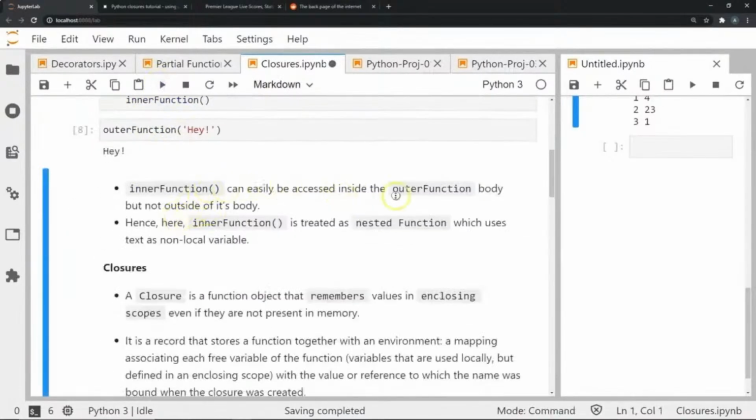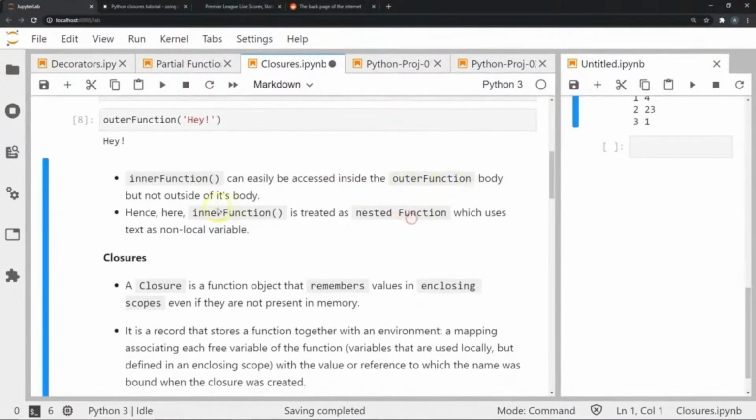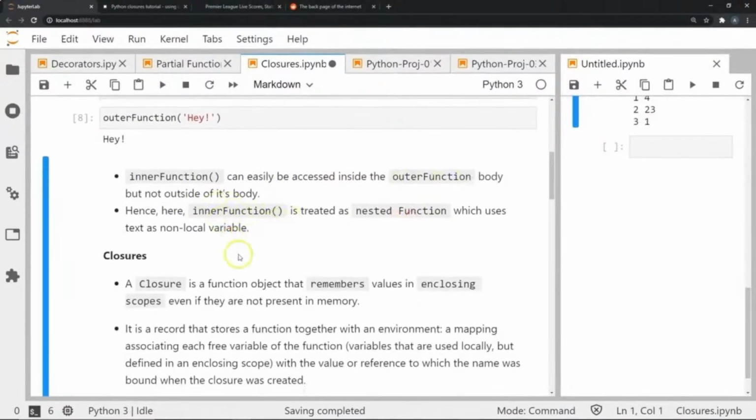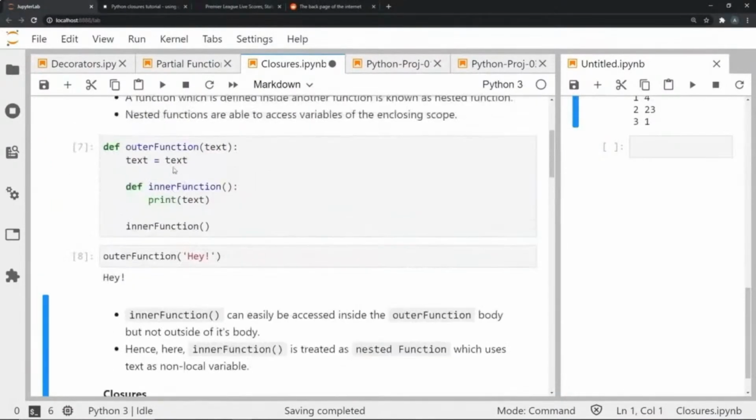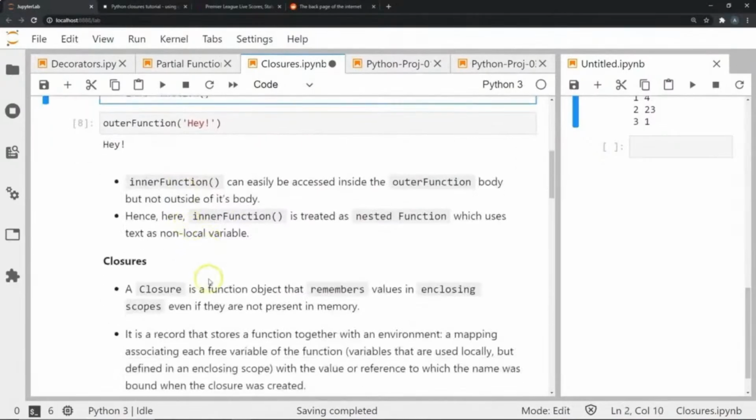Now, inner function can easily be accessed inside the outer function body, but not outside of its body. So here, inner function is treated as a nested function, which uses this variable text as the non-local variable.